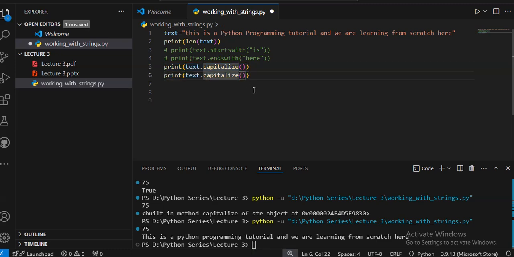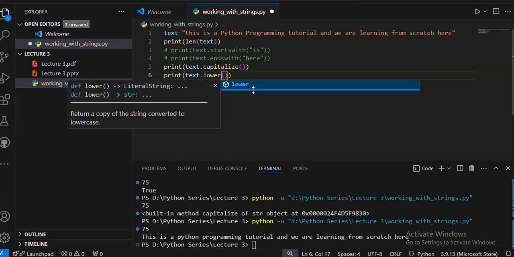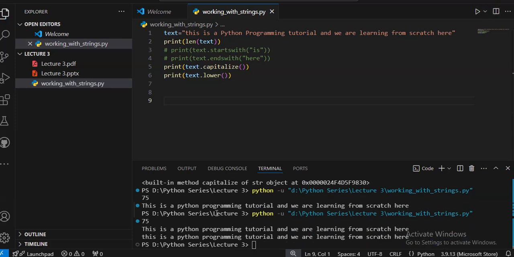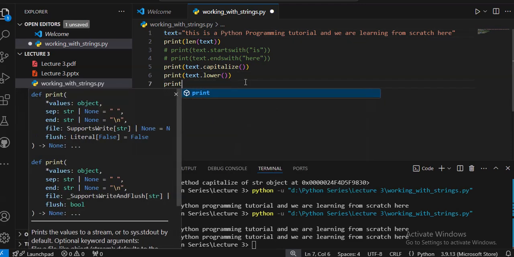I will write here text dot lower. It will convert the text into lowercase. See, I have written P capital here, it has come smaller here, and similarly all the things that I have written in my string come in lowercase.